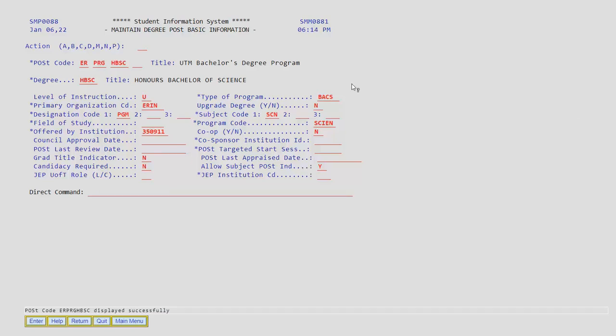The second maintenance screens feature is the key field. In ROSI, the key fields define the record and ensure uniqueness. They cannot be modified. By convention, the fields that appear immediately under the action line are the key fields. They are the fields that the system uses to identify the data displayed and locate and update records. Key fields differ depending on the type of screen. The remaining fields on the screen are called data fields. They also differ depending on the type of screen. On the Maintain Degree POST Basic Information screen, POST code is an example of a key field, and the remaining fields are the data fields.